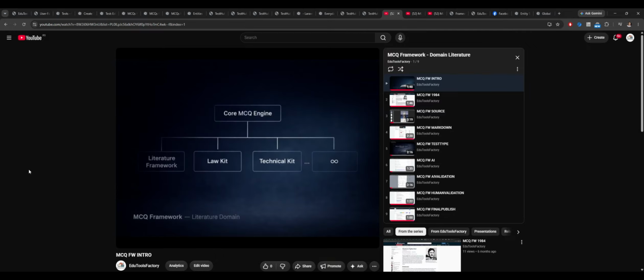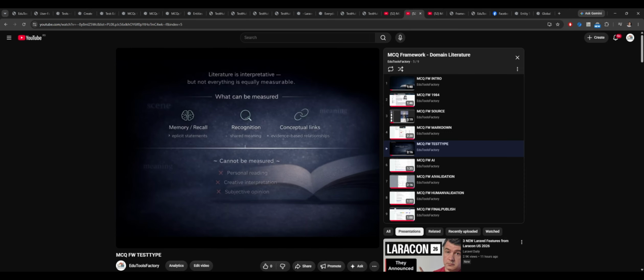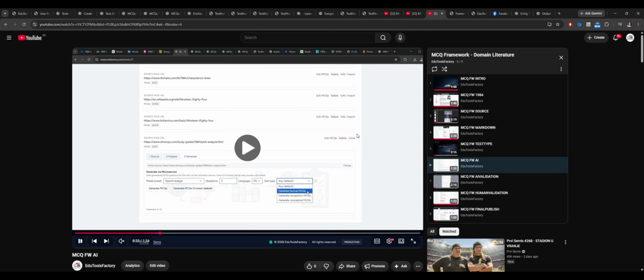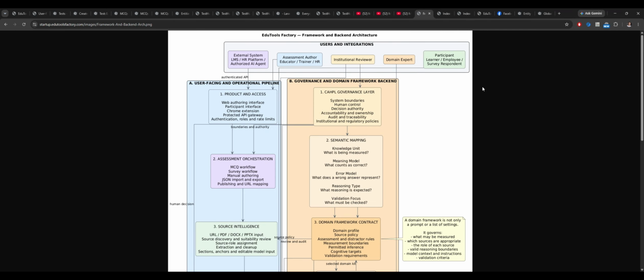A central development layer is the domain framework infrastructure. It defines what can be validly measured in a domain, which sources are appropriate, the role of each source, the expected errors and distractors, and what the validator must examine. The literature framework is the most developed example, demonstrated with the novel 1984, while structured draft domain kits already exist for mathematics, physics, and chemistry.